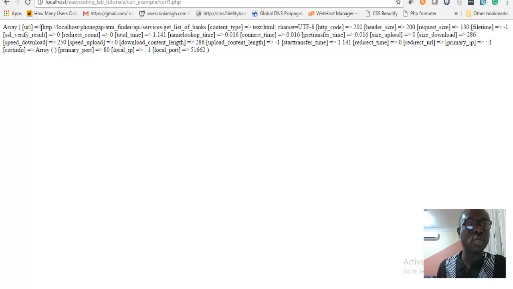It returns the URL of the API that you are using, which is this, and then it also returns the content type, which is this. And then this is the HTTP code that I was talking about. So HTTP code 200 means that our request was successful. And a couple of other information that you can also get.